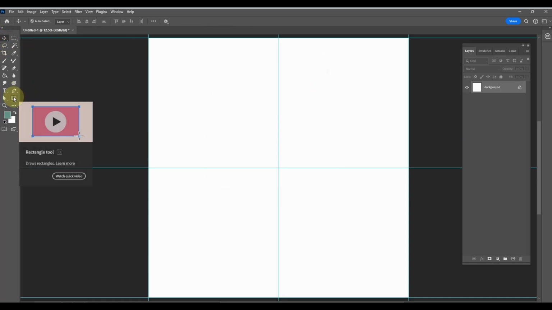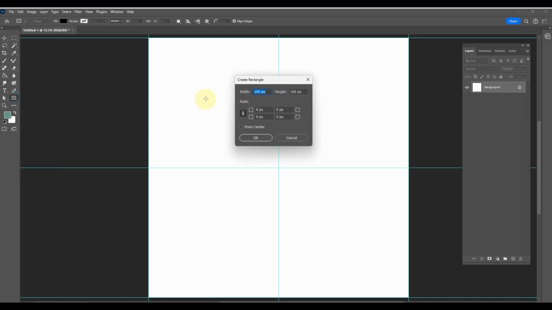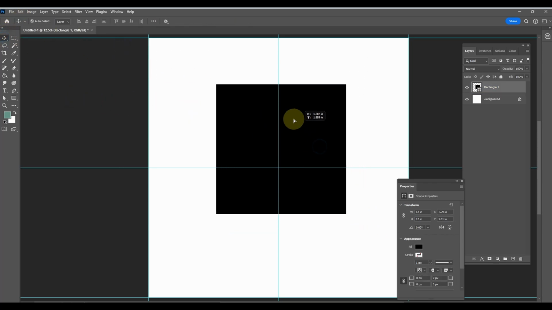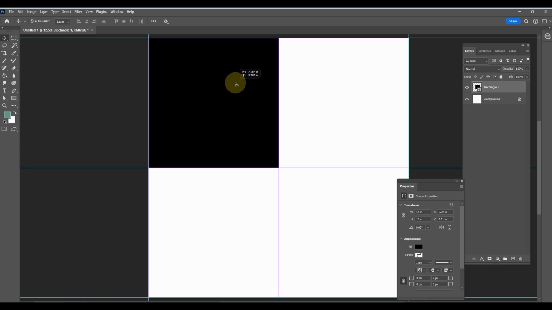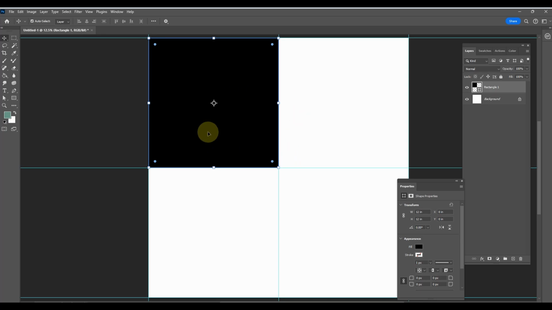Now we're going to choose the square from the rectangle tool, press it in the middle of the screen, and change it into inches. It's quite easy to calculate. We only need 12 by 12 inches. Okay, that created the square for us. Now we just need to drag that square into the corner. Once you see those guides activating, they are pink when they fit right into the right spot.